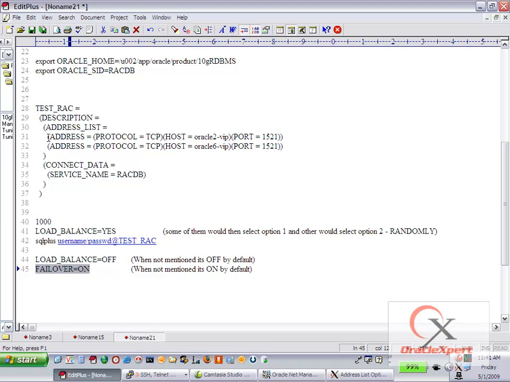So try in order. Try the first. Is it successful? Then you are connected. If it is not successful, then try the second one in order. And if I am talking about an 8 node cluster, there would be 8 such entries here. So what we mean by default configuration is load balance is off and failover is equal to on. So when you don't mention failover, failover is always on. When you don't mention load balance, it is off.